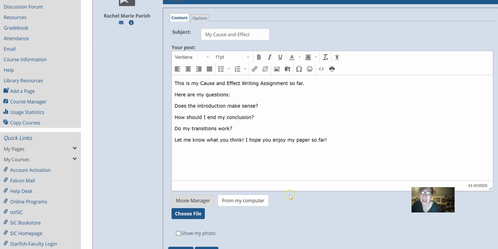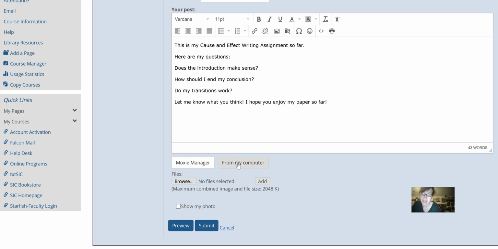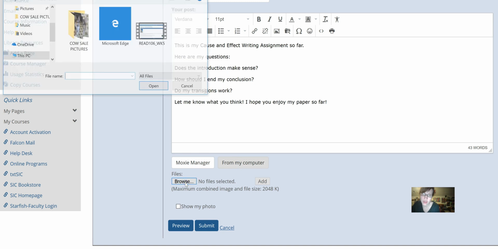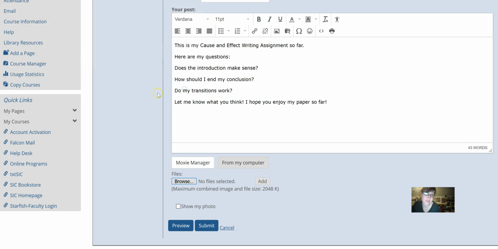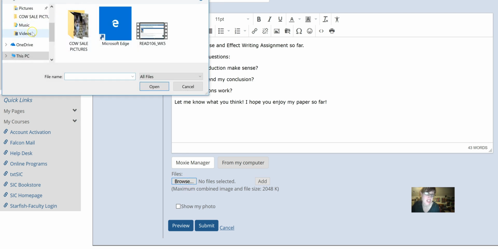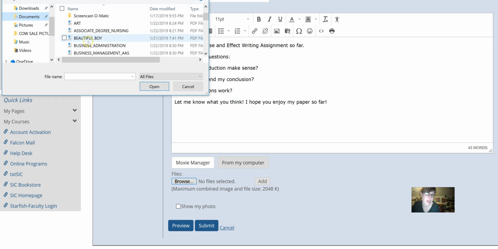All right, so if you've not already saved your file onto the online page, which I'm sure most of you have not, you're going to want to click the From My Computer. You can browse and find whatever photo files you want. And then let's just say, I'm just going to pick a random article.